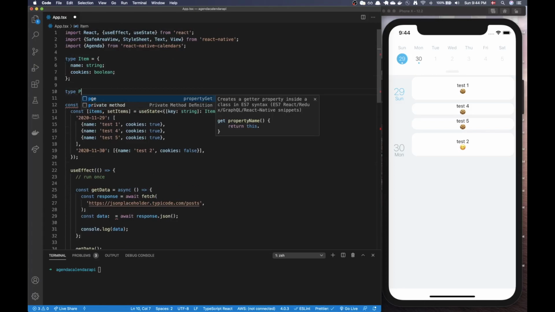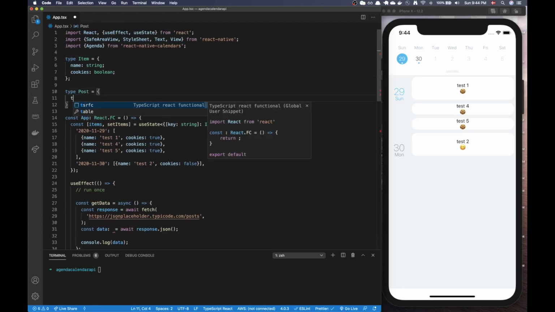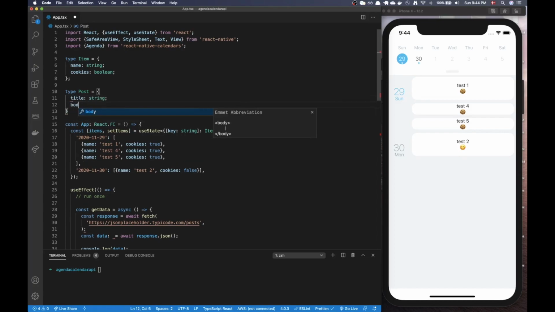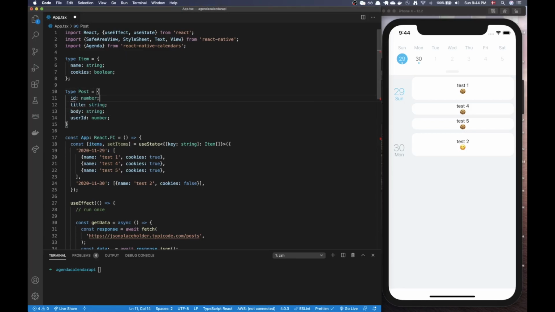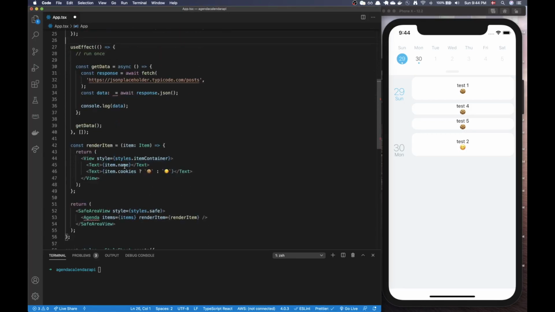So in here we can do type Post, and remember we had title, we have a body, then userId, and then we had something else, I believe. I think we had just a normal ID. I think that ID was also a number. Okay. So then here you can just type this as the Post array even.